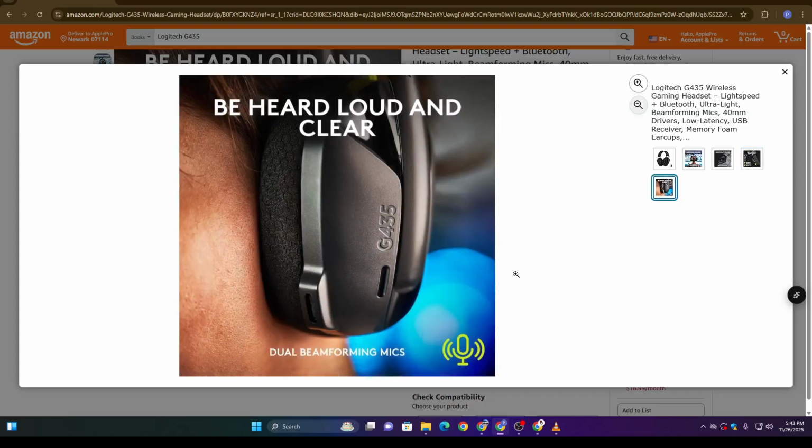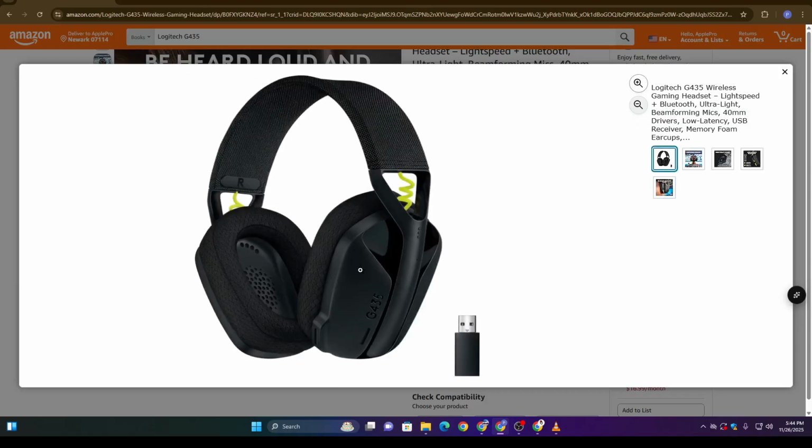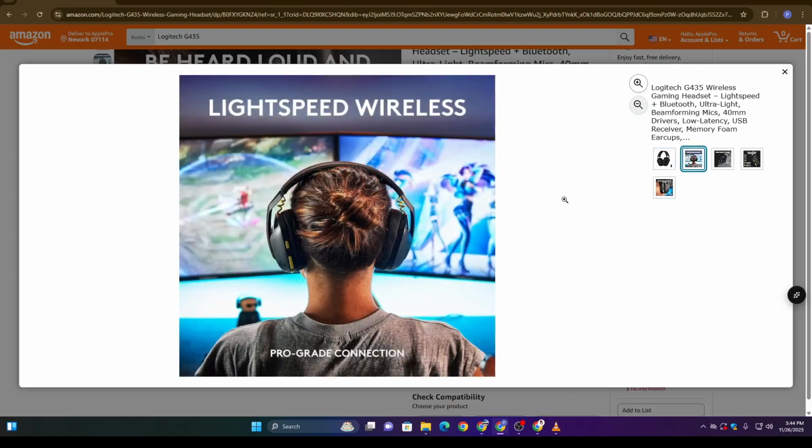From here, turn the headset back on by pressing the power button again, then simply reconnect it to your device, whether that's your phone, PC, console, or anything else. Just pair it like you would for the first time, and that's it. A full reset for the Logitech G435 in just a few easy steps.